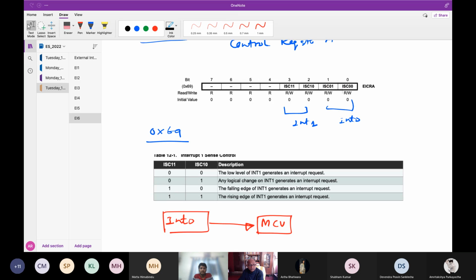Sir, this ISC is interrupt sense control, and that will determine when that interrupt will generate an interrupt request. So if ISC11 and ISC10 are 00, then the low level of INT1 will generate an interrupt request. So we can control when INT1 generates an interrupt. Okay, I got it. So that means high level it is not enabled. Either there is a change or it is 00. Anyway, thank you very much.